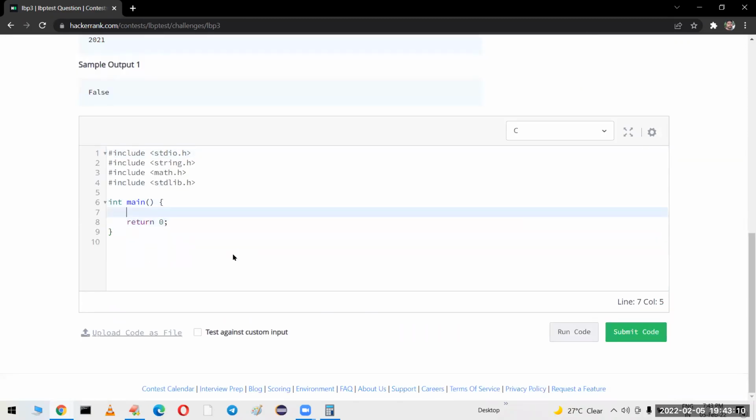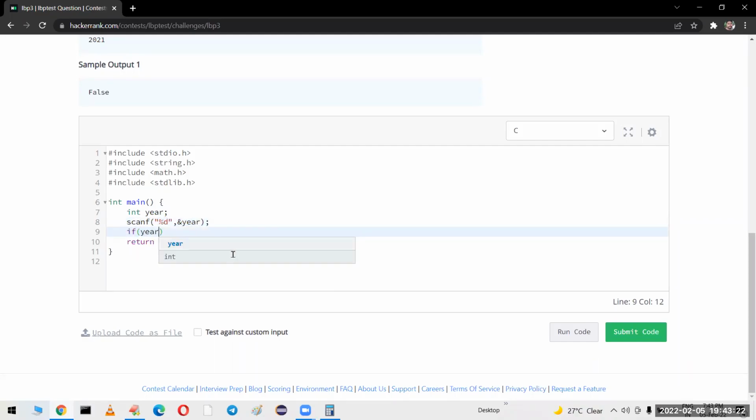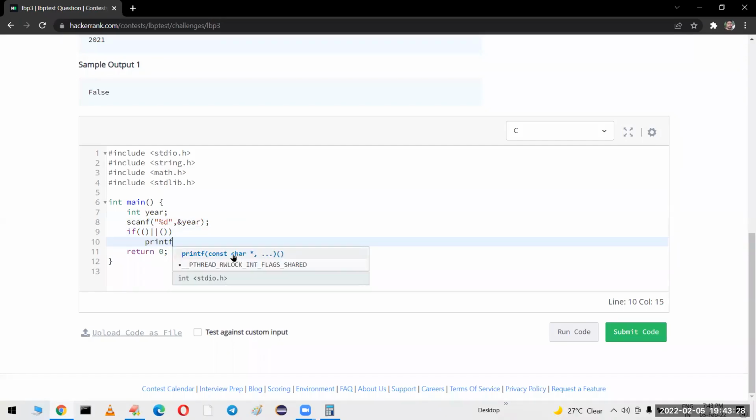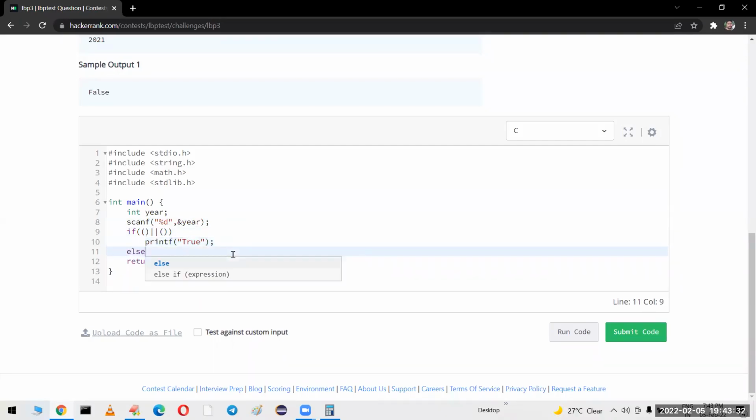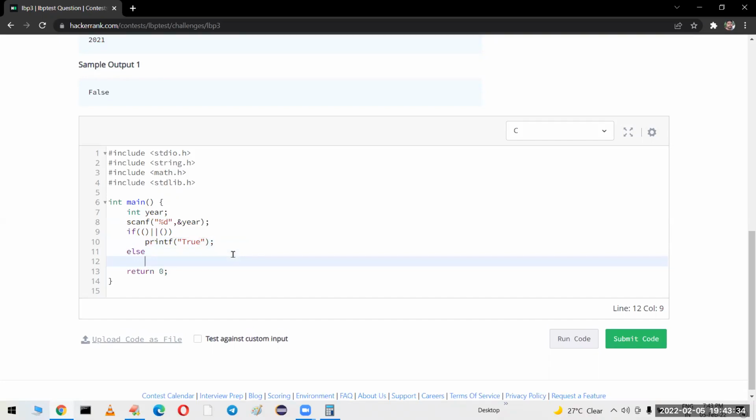Okay. Sir, integer, I am taking year. Sir, scanf percentage d comma ampersand year I am taking. Sir, if year percentage, two conditions we have to take, either the first one or the second one. So if any one condition is true, then we have to print true. Otherwise, we have to print the message called false. Like this, we can take.